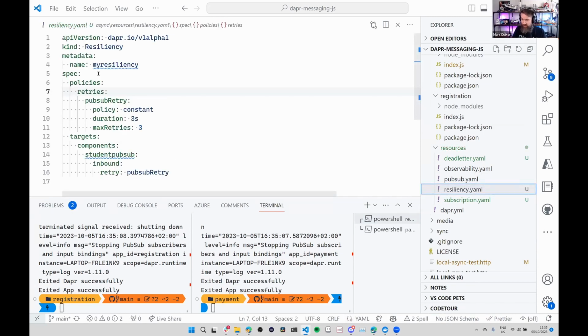That has something similar. We specify a retry policy. In this case, the name is pubsub retry, which is a constant policy. So in case something fails, we wait 3 seconds and then we try again. But in this case, we have a max of 3 retries. And in this case, the target is not another service, but a component, which is our student pubsub component. And this is triggered on the inbound, and then we do the pubsub retry.